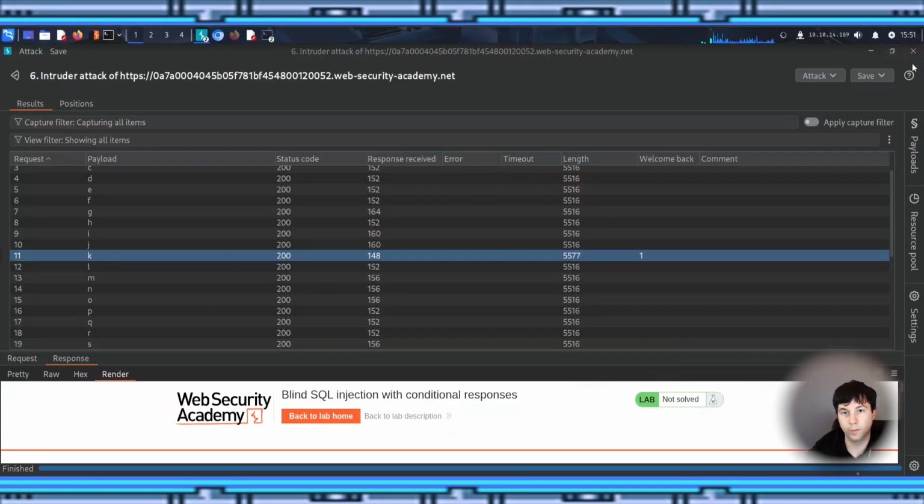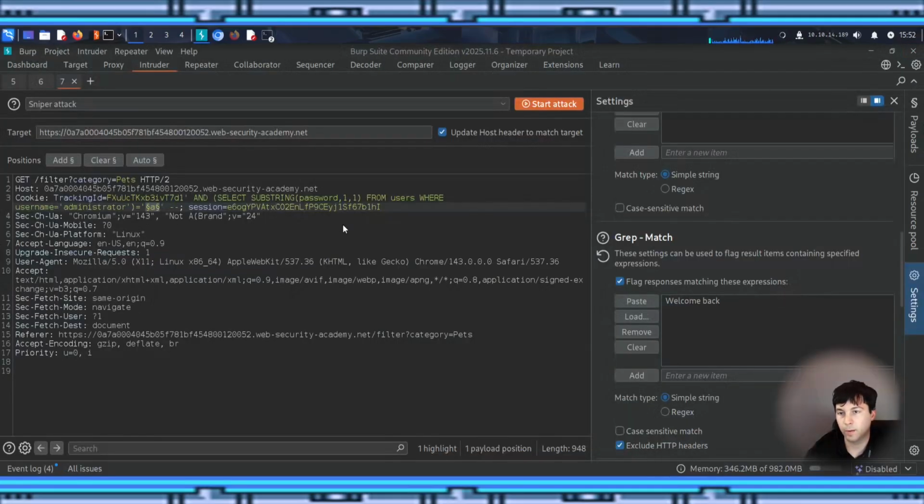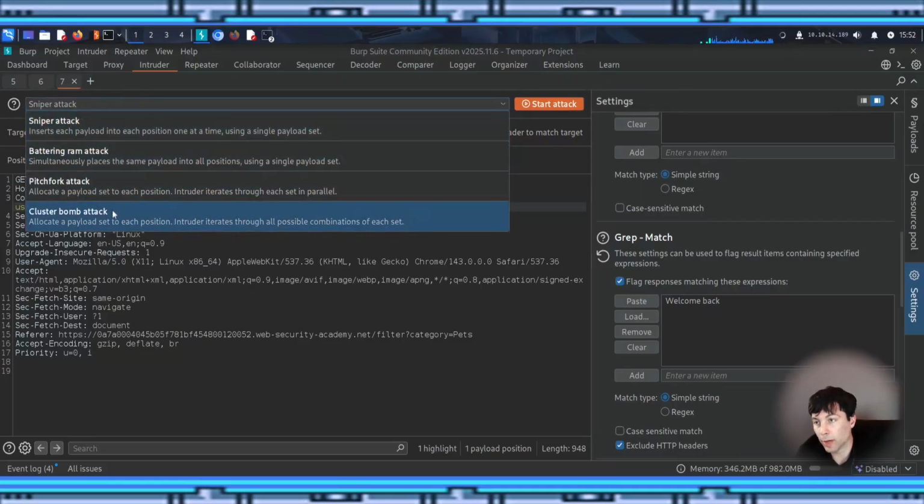So let's go ahead and close that. What can we do to help speed this up? Well, there is something we can do. We can do something besides a simple attack. We could do a cluster bomb.